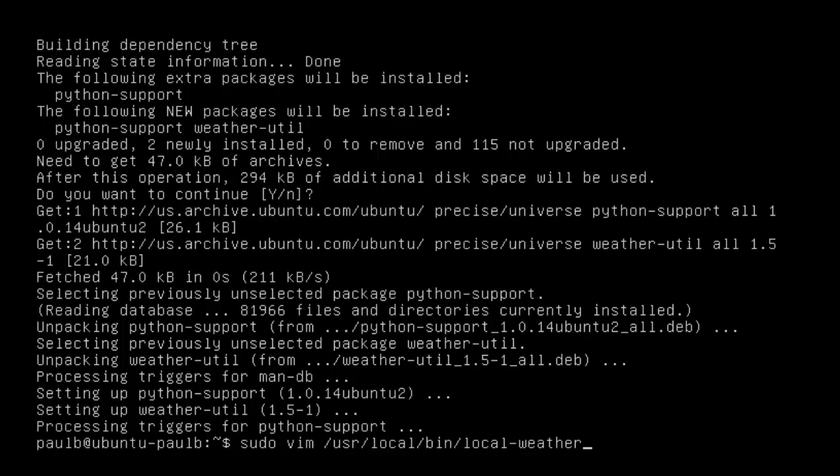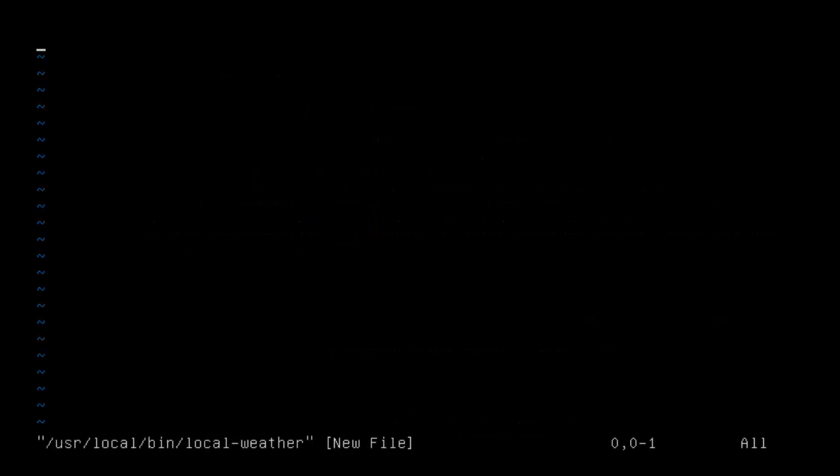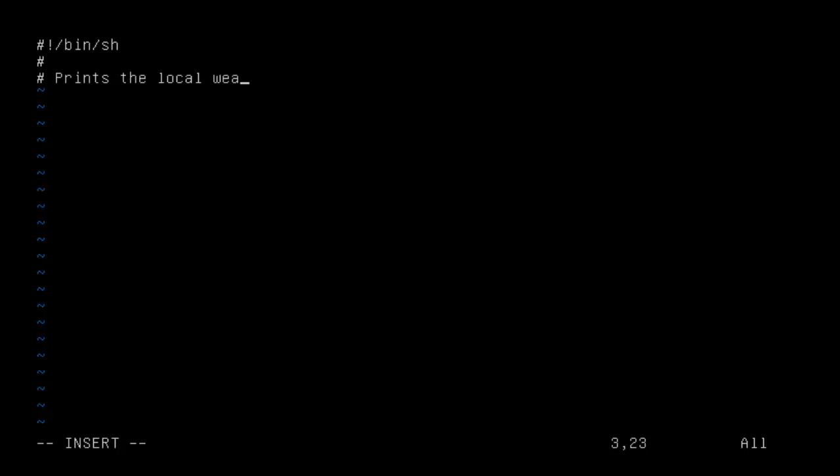So I want to work with this file. So go ahead and edit it. And there's just a couple lines of code that we need in here. We always hit A for append. Letting you know it's a shell script. And it's going to be print the local weather information for the message of the day, or MOTD.